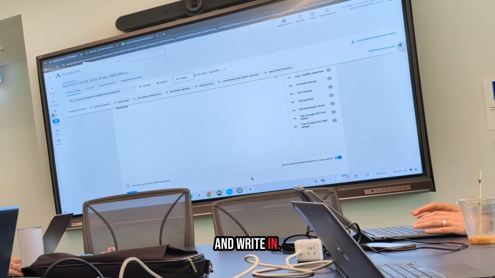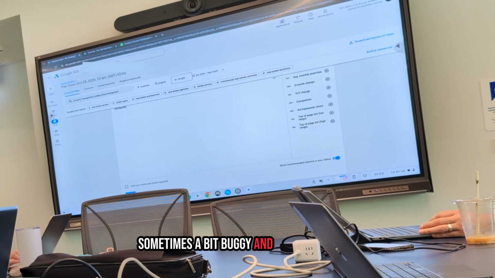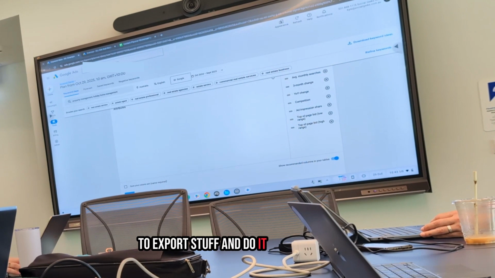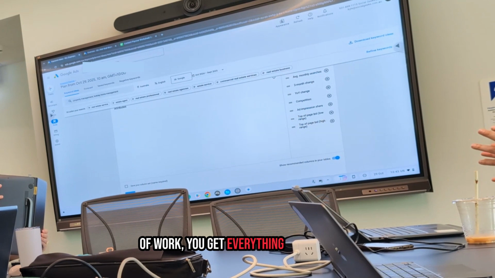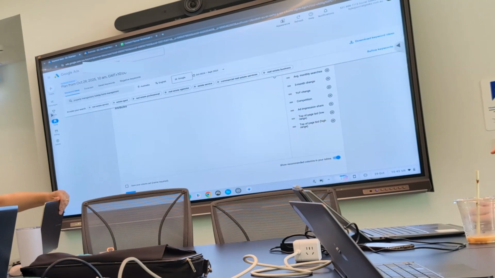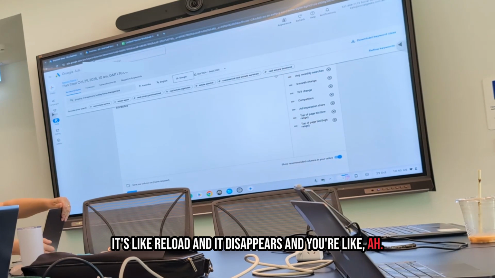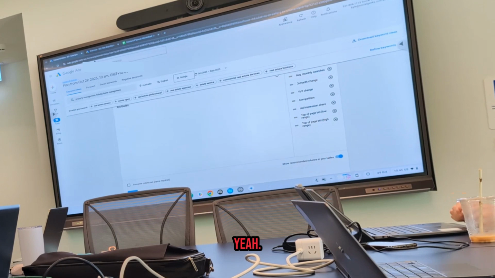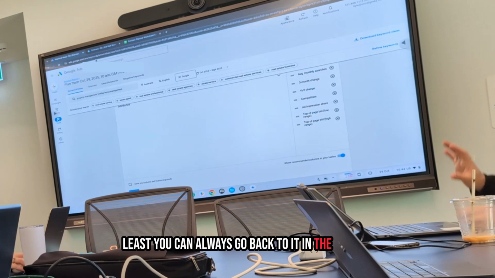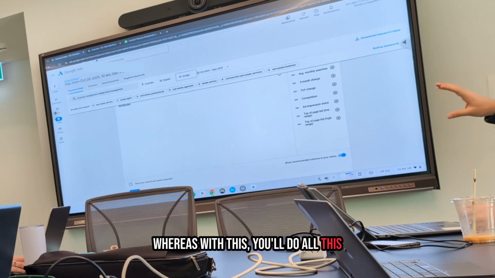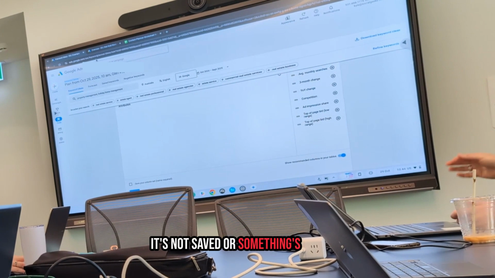I find Google Ads, same as Facebook, sometimes a bit buggy. That's why I try to export stuff and do it in a spreadsheet, because I hate using this. Sometimes you'll do hours of work, get everything together, and then you add it to the plan. Then something happens, it reloads, and it disappears. So get into a spreadsheet. You've got it there, and at least you can always go back to it in the future. Whereas with this, you'll do all this planning, and it says, would you like to save this? Then you come back into it, and it's not saved, or something's missing.